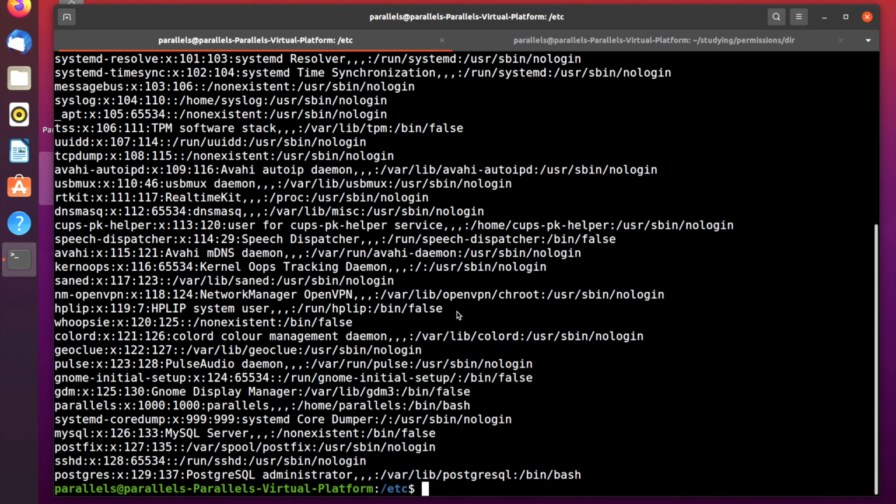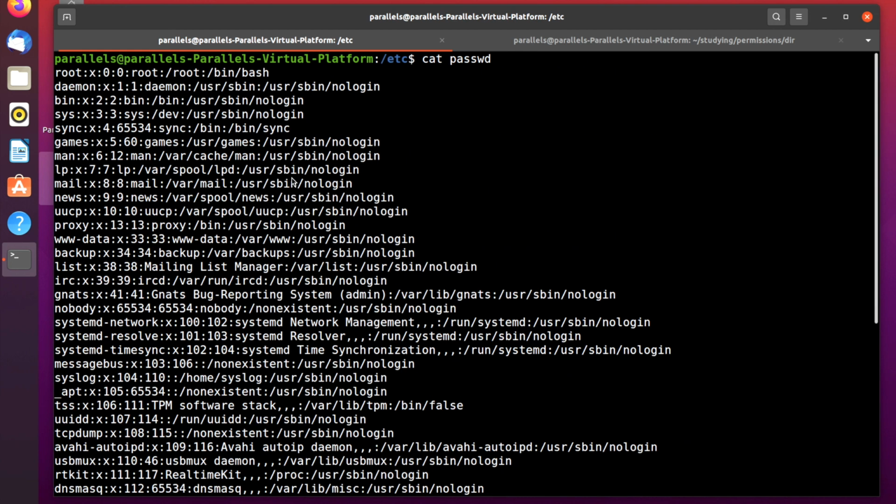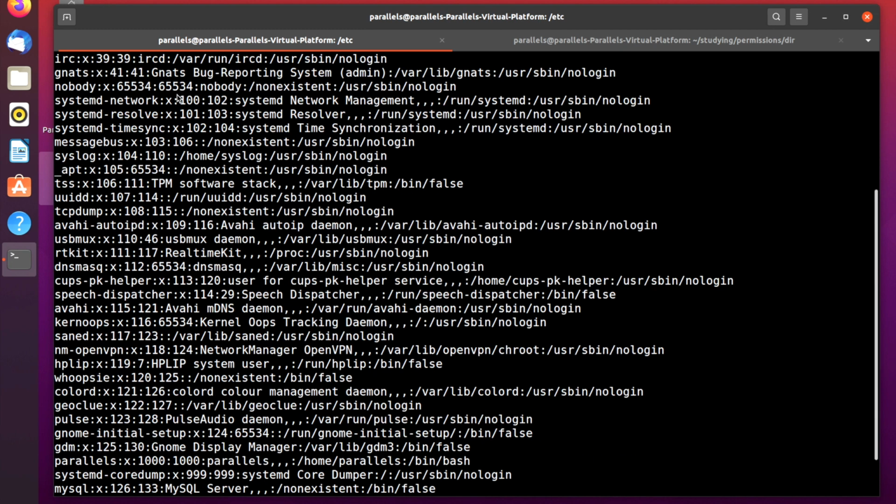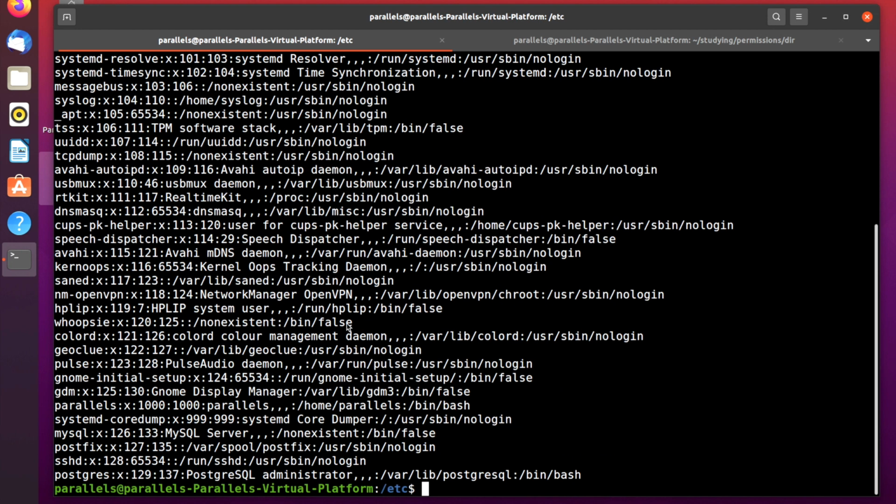Both system and normal users in Linux have a unique user ID to identify them. System users have a user ID in the range from 0 to 999. Normal users typically receive a user ID from 1000. Let's check it out. As you can see, the root user has user ID 0, but by default it's unique and the superuser for sure.